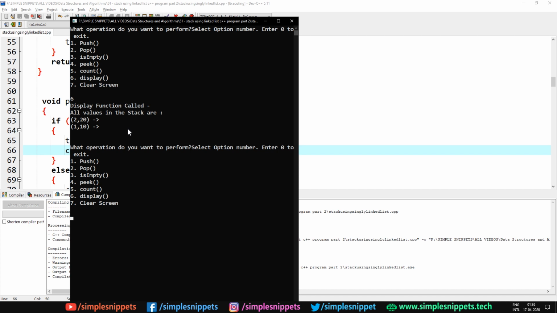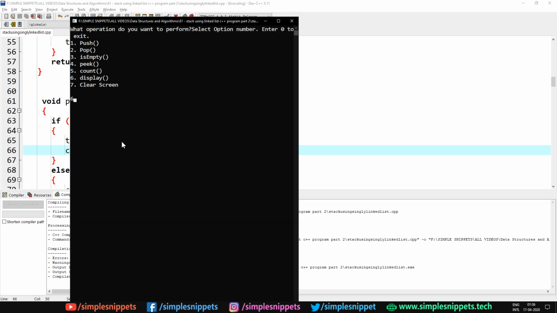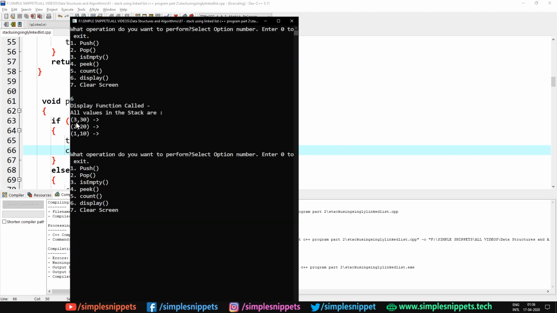Okay, let's push one more. We will say 3 and 30. Clear screen, again display, which is option 6. There you go, now 3,30 is top of the stack, 2,20 is second, and 1 and 10 is third. So N3, N2 and N1 you can consider 3 nodes in the stack.